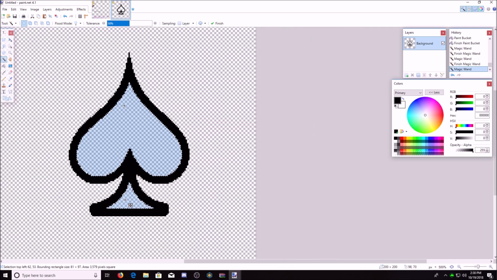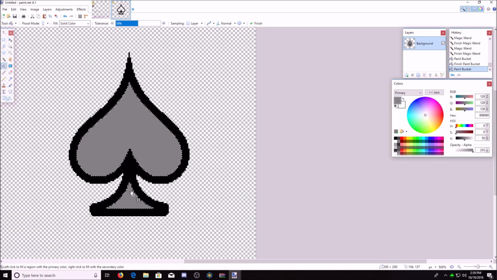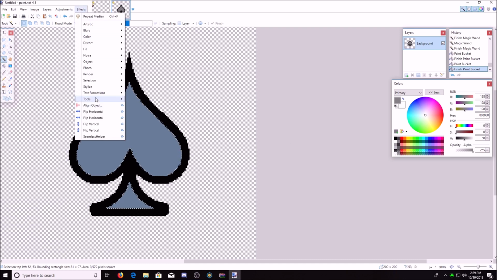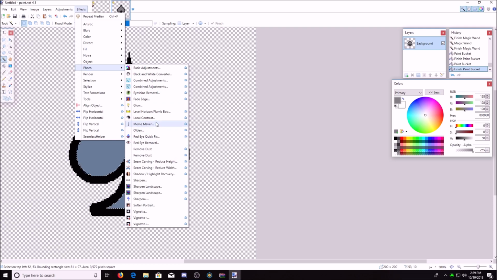All right, so what color should I do for this? Let's say I want to do a... What would look good with black? Grayish? I don't know, let's see. Come here, go to our photo.